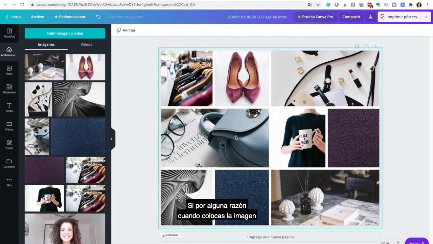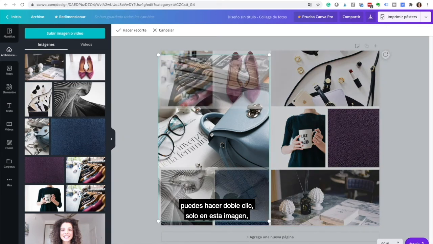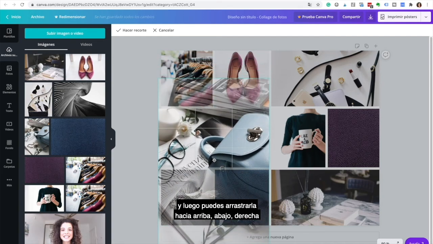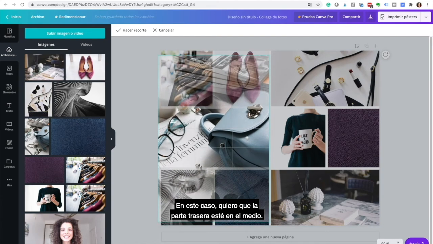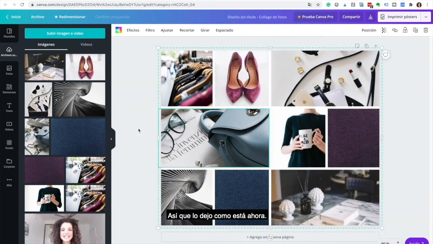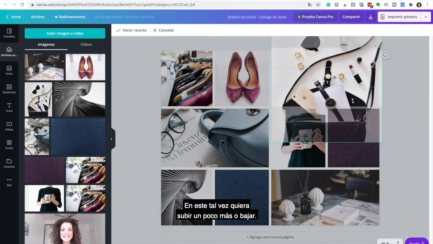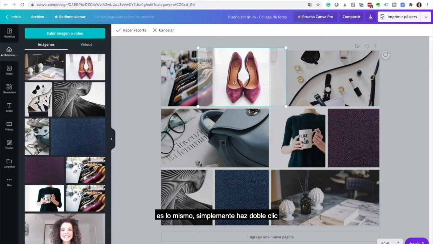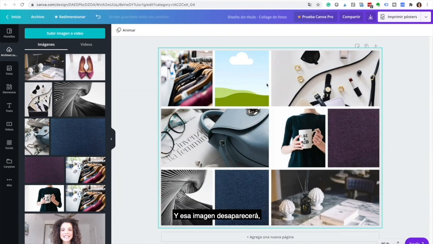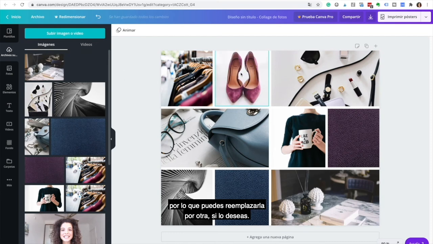Now, if for some reason, when you put the image into its little square or its little rectangle, you're not quite happy with how it's been added into it, you can double click just on this image, and then you're able to drag it up, down, right or left to change how it's cropped. So in this case, I want the bag to be in the middle here, so I'll leave it as it is now. For this one, maybe I want to go a little bit more up or down. And of course, if you want to delete an image as well, it's the same. You simply double click and then hit delete on your keyboard, and that one image will be gone, so you can replace it with another one if you want to.